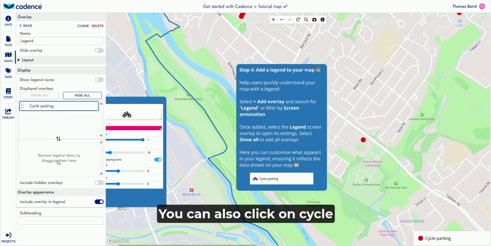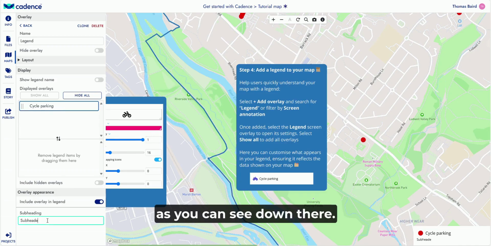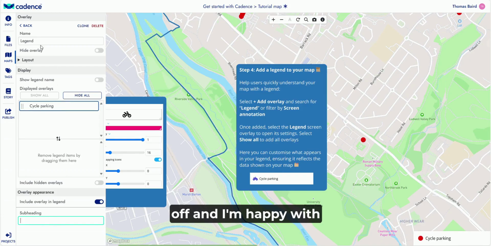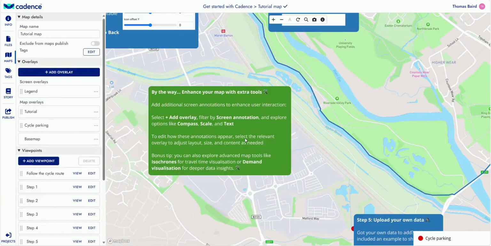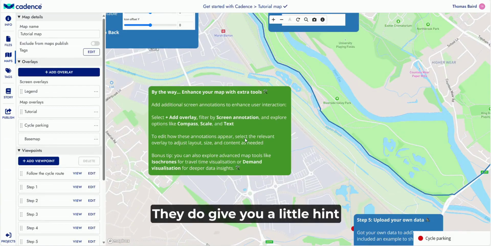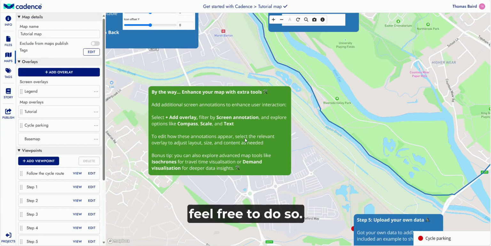You can also click on cycle parking, and you can include a subheader if you wanted, which you can see down there, but I'm just going to take that off, and I'm happy with my legend as it is, so I'll click back. In the tutorial, they do give you a little hint there that you can also add a compass, a scale bar, and text, and that's found within the same folder next to the legend. So feel free to search for compass to add a north arrow, a scale, which interactively tells you the measurements on your screen, or if you want to add text such as a title, feel free to do so.